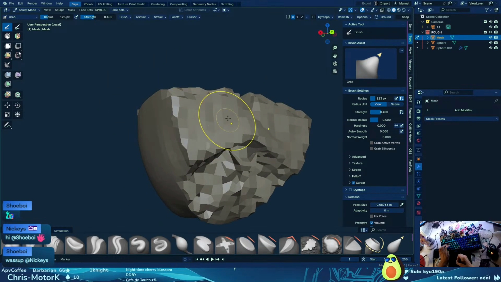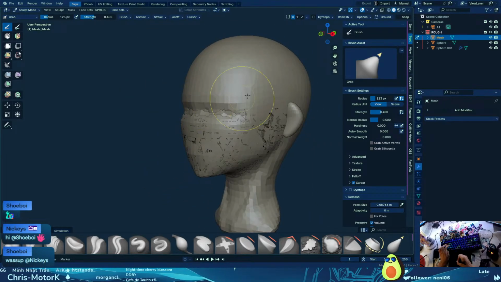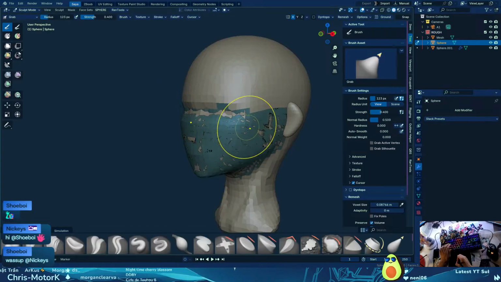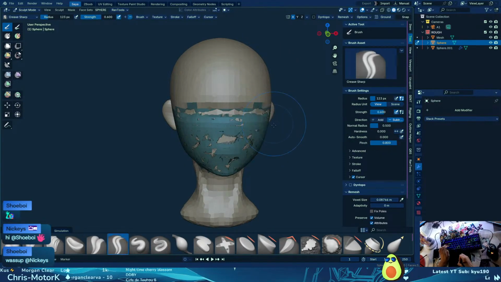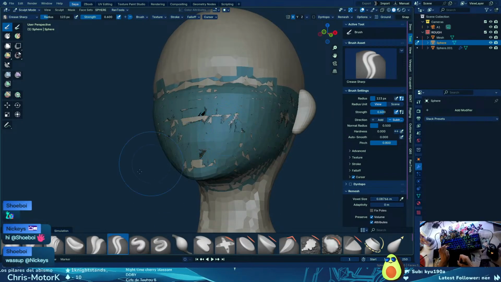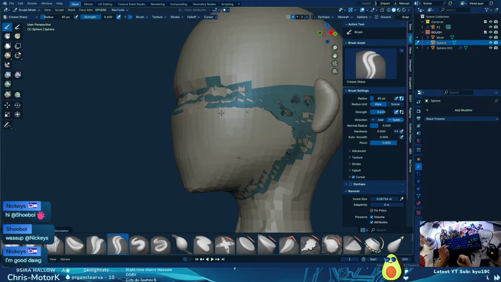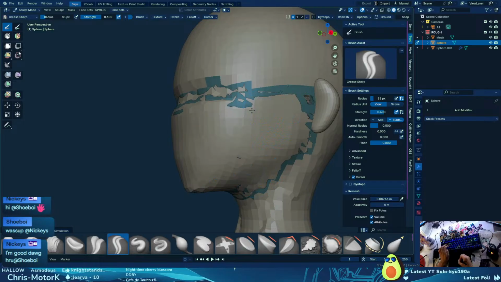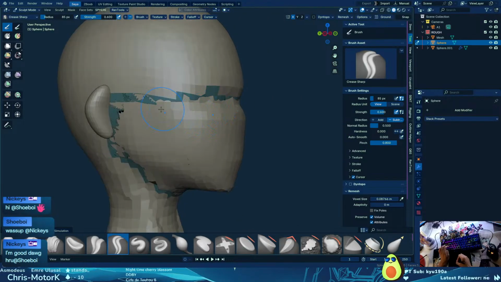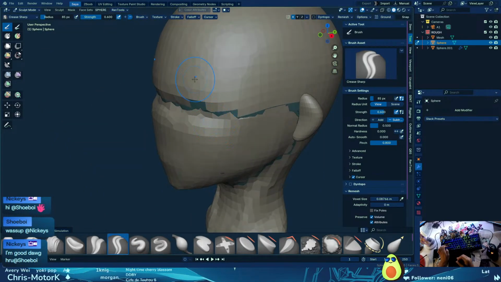Smooth this top part out. And then you can either use the move brush or crease sharp, or there's another crease brush, I forgot what it was called, jaw sharp, just to push in the mesh. The reason why I like to do that is I like to have it separated.